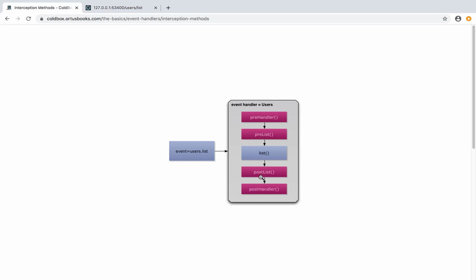The reason it's called pre-list and post-list is that list is the name of our handler action. So pre and then the name of the action, or post and then the name of the action. If I had a method called users.save, I could have interception methods in here called pre-save and post-save, and they would work the exact same way.